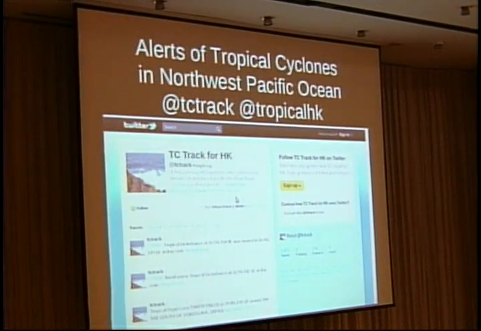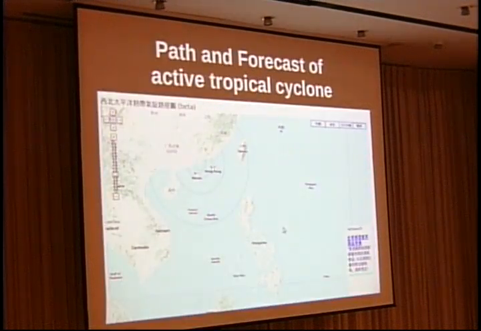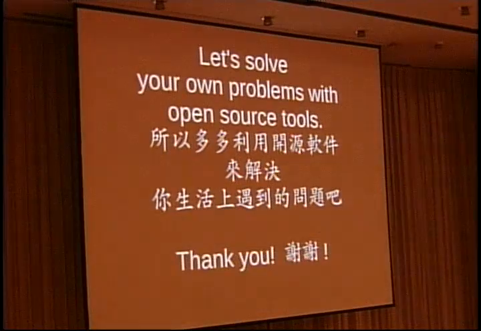Also, some alerts of typhoons in the Northwest Pacific Ocean, they are TC track and typhoon HK. And also, a Google Map will report the path and forecast of active typhoons.